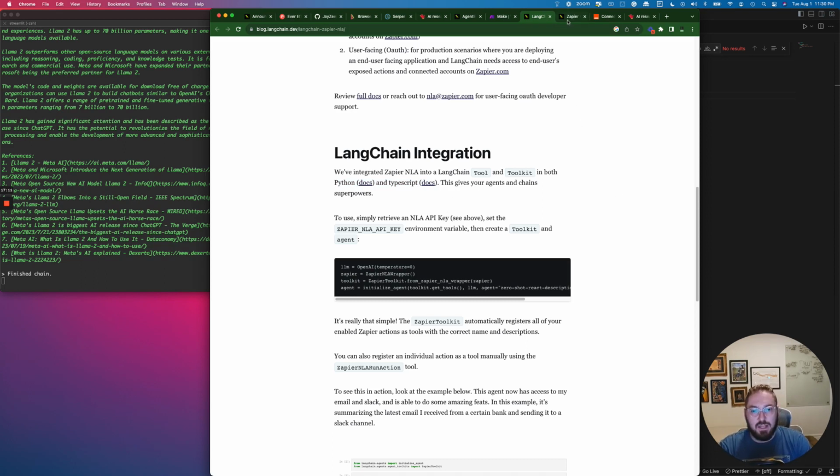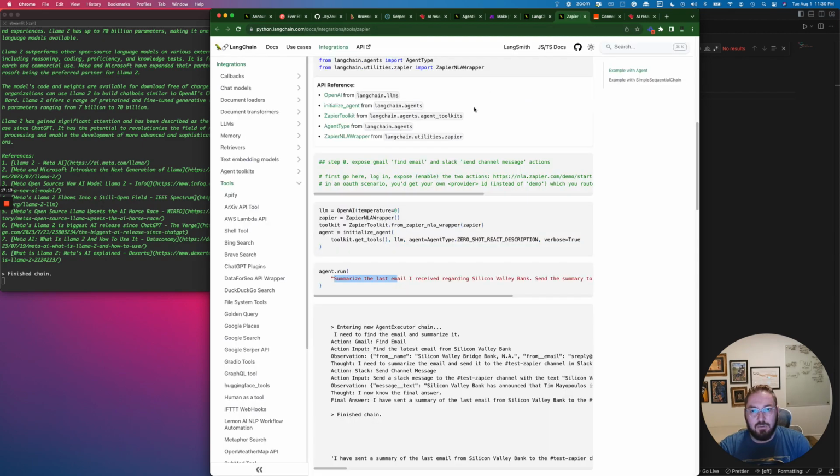So how would we do that? If we look at the docs, what we can see is that when we're putting together this NLA wrapper and we use a toolkit and define our agent, we can actually tell in plain text what we expect the Zapier function to do. And so we're telling it through natural language actions like, summarize the last email and then trigger on something else.